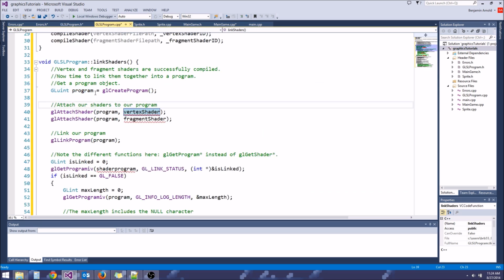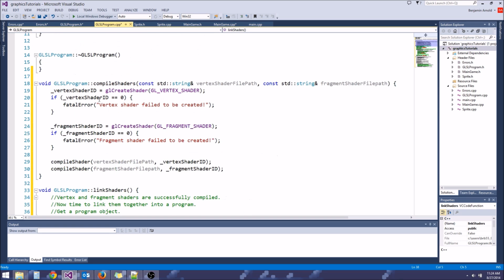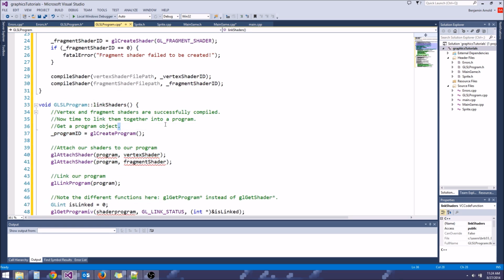So this program ID equals GLCreateProgram. And I'm going to keep these comments in there because they're pretty helpful. Now for GLAttachShader, what this does is it takes our shaders and attaches them to the program. It's pretty intuitive. So instead of vertexShader, it's going to be vertexShaderID, and this is going to be fragmentShaderID. And then program, of course, is always program ID.